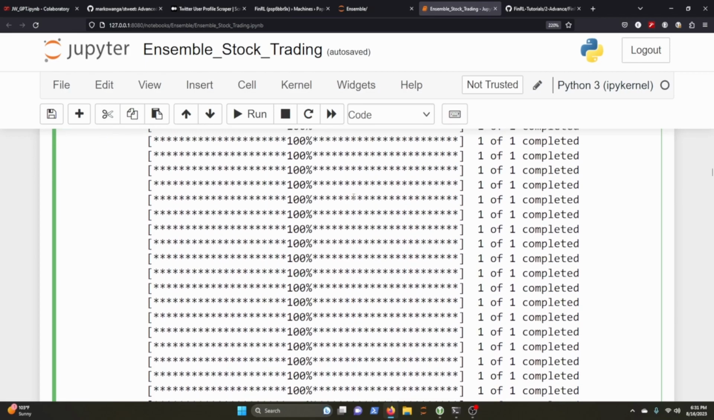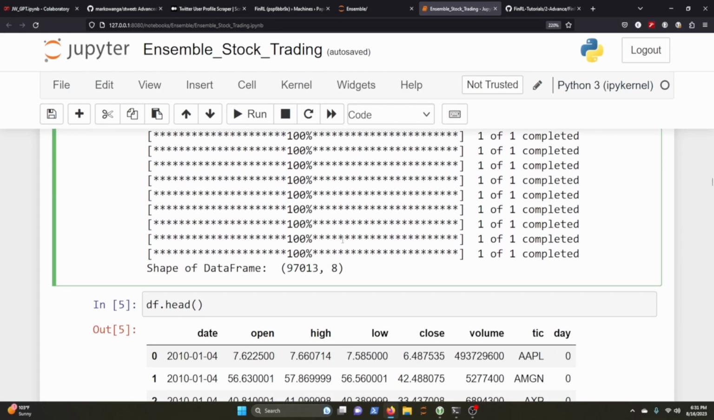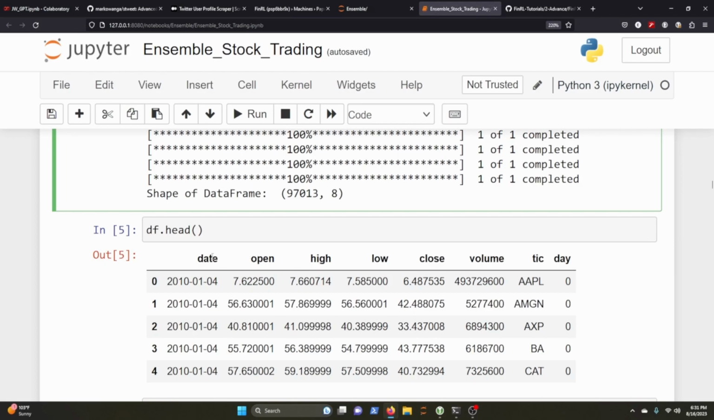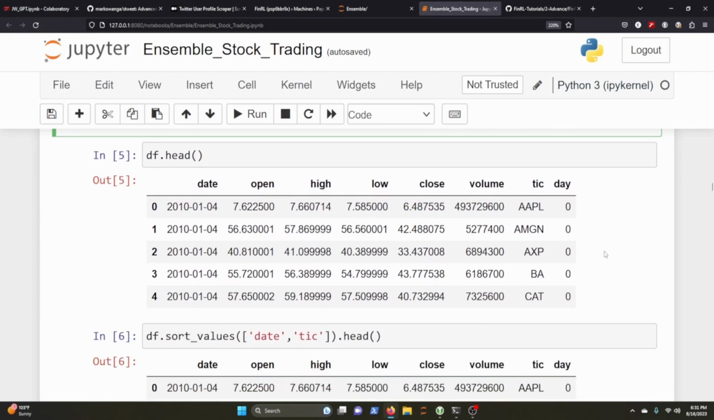It'll fetch that data and put it all into a data frame, and you can see the shape of the data frame is 8 by 97,000. This is the head of it. So we get the date, open, high, low, close, volume, tick, and day. Day is 0 through 5, I believe. Each number represents a day in the week. So day 0, my guess is a Monday or so.